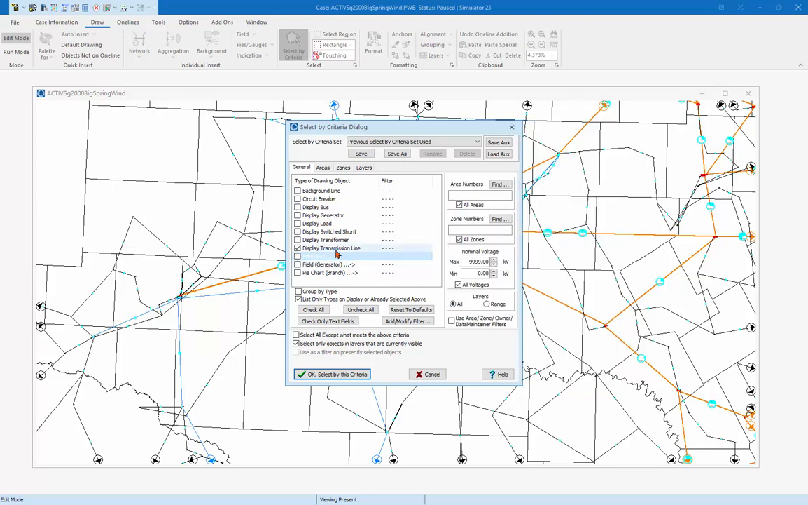But I'll clear that. And in this example, let's just do display transmission lines, and let's do lines at 500 kV. So we could choose a minimum voltage of 500 kV, and there's nothing in this case that's higher than 500 kV, so we can leave this max at the default of 99.99, or if we wanted to be really specific, in case there are higher voltage lines, we can just choose the min and the max to be 500.